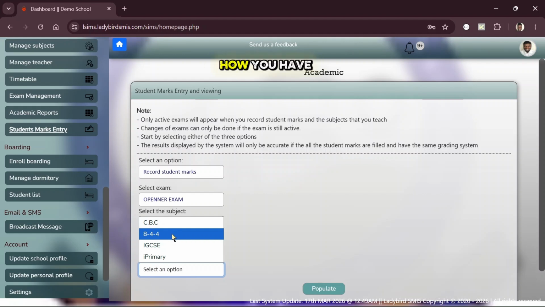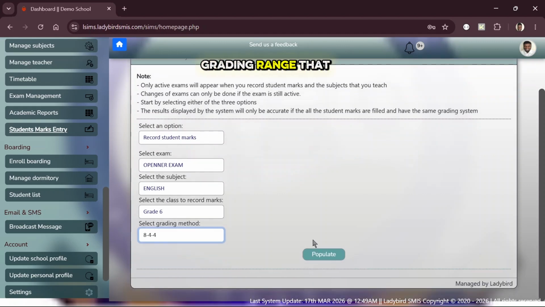According to how you have been advised by your school admin, you're going to select either of the following grading methods. If it's CBC, you'll stick to that. If it's 844, you'll stick to that. The same will apply for all the other options. So I'm going to pick 844, so that now we use the grading range that has been set by the admin whenever they were registering that subject into the system.